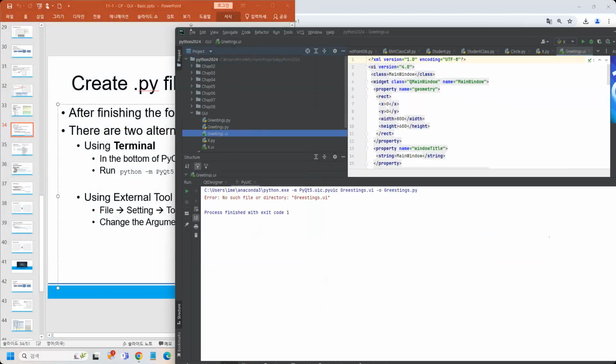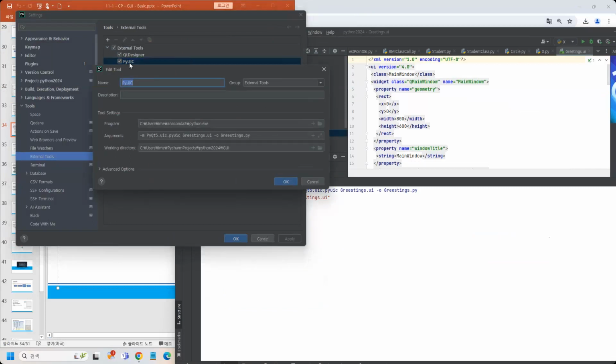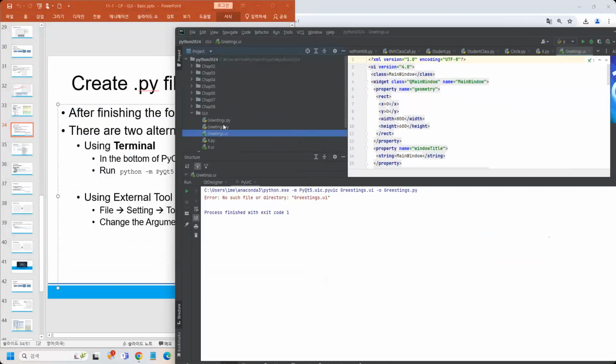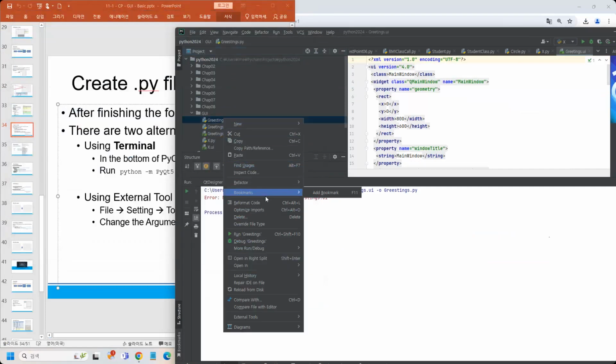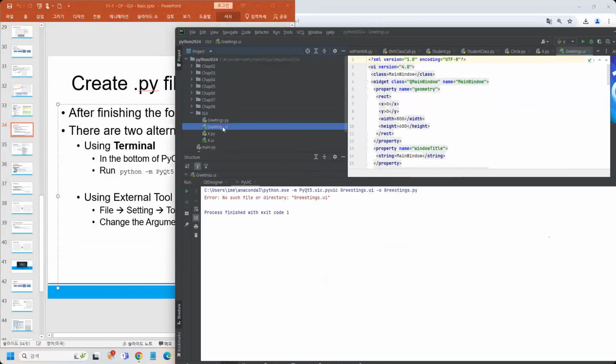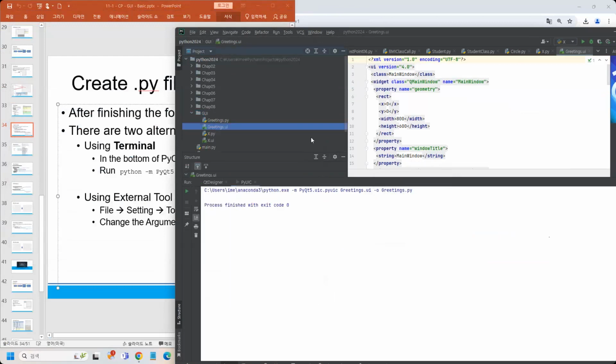Oh, maybe I mistyped. Okay, sorry. Greetings. Okay, greetings.py. Oh, typo. Let me delete this one. So for the greetings.ui, I will use the external tool, pyuic. Then there will be a new file, greetings.py.